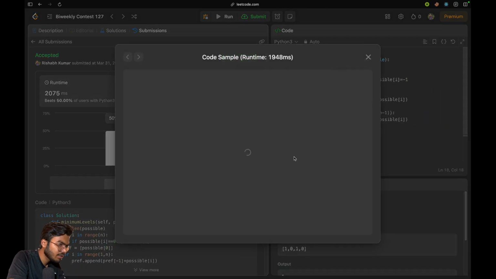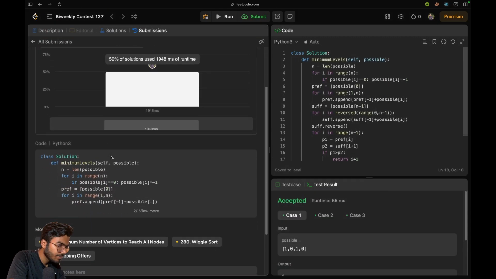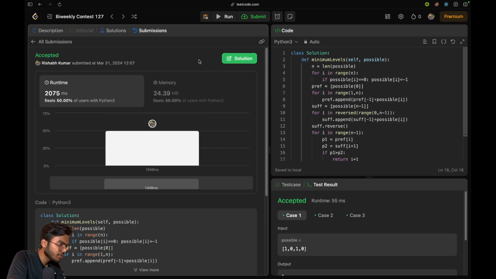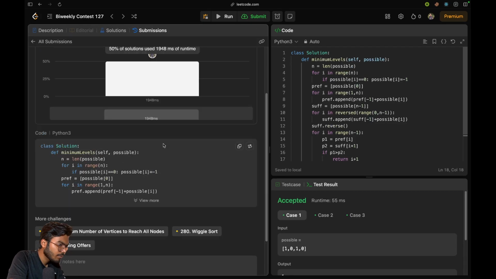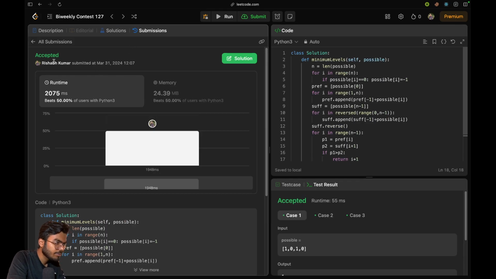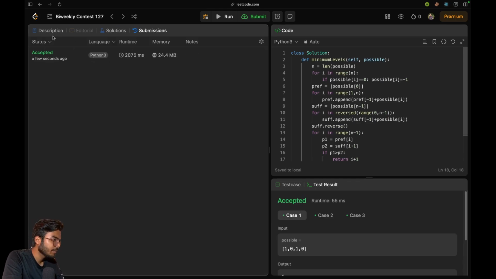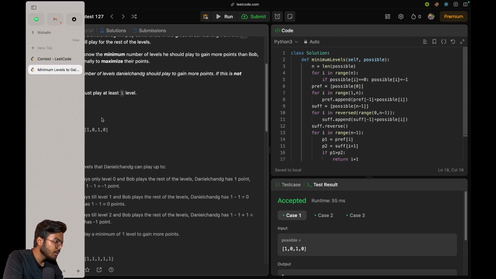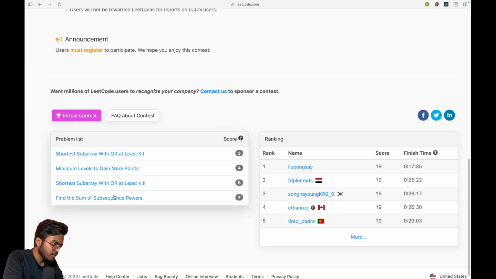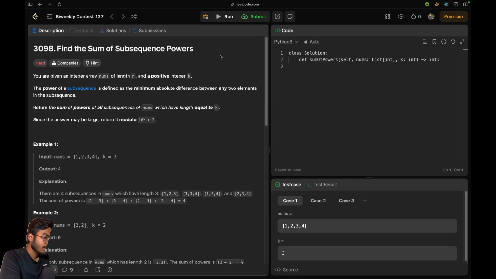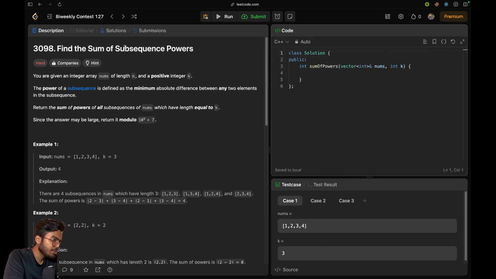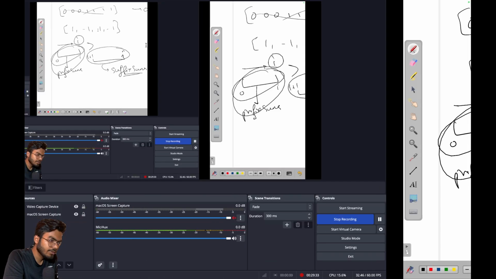Should I see the other solutions also? I'm not sure. Let's just go back and try the next problem. So we have solved three of them, and now this is the sum of sequence powers. Okay, let's switch to C++ only. Is the recording working? Let me just check.